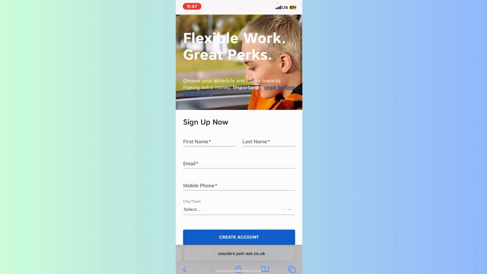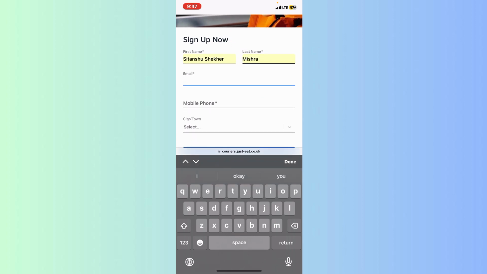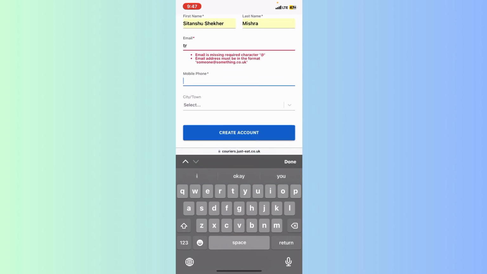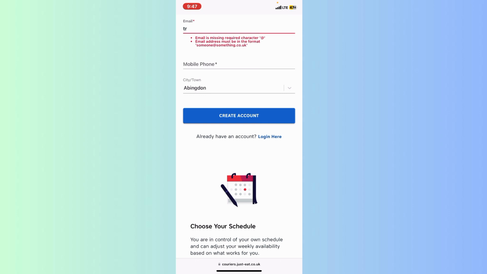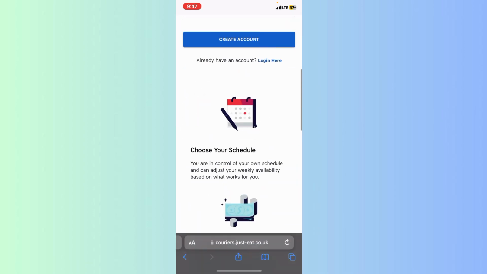Click on the apply here button. Enter your first name like this. Enter your last name. Enter your email address. Enter your phone number. Select your town or city. And just create an account. And then you can just choose your schedule, and you can start earning on this Just Eat online platform.